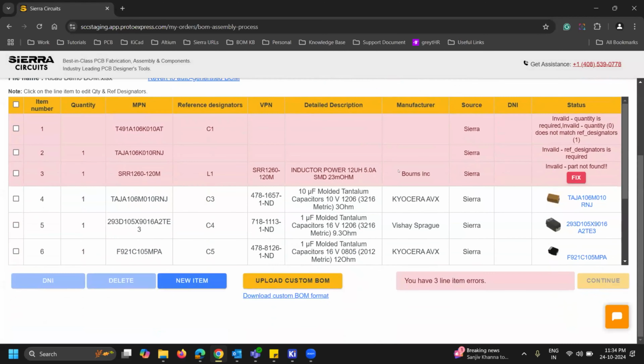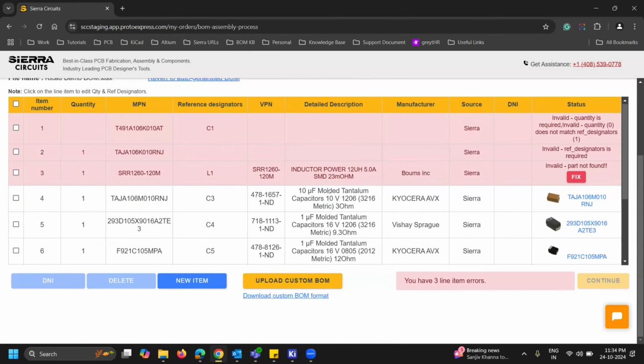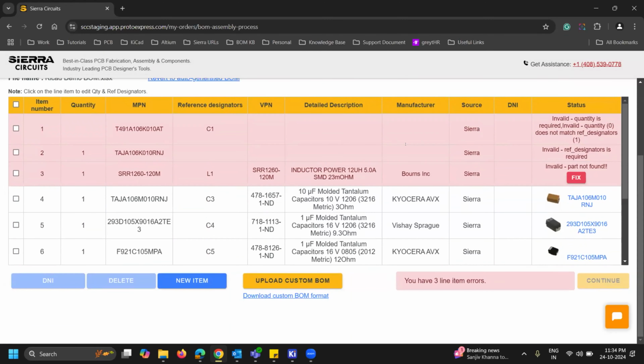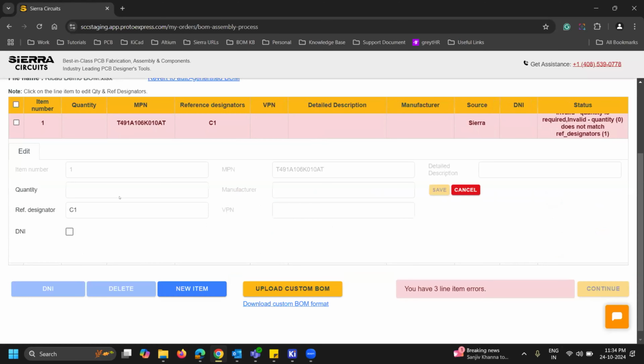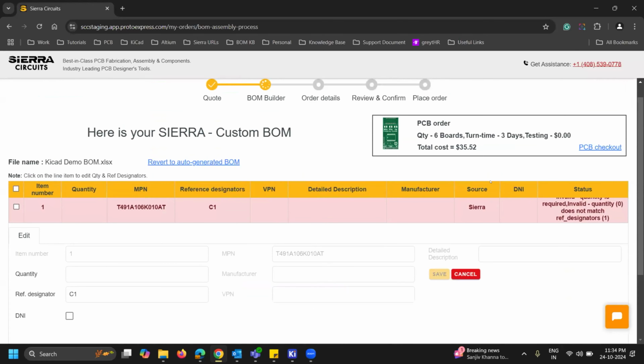So as you can see, I have uploaded custom BOM and it shows 3 line item errors. You have the option to fix those line items, or you can delete them or mark them as DNI also. I will show you 1 or 2 line items, how to fix them by clicking on those line items. So it is invalid quantity 0.